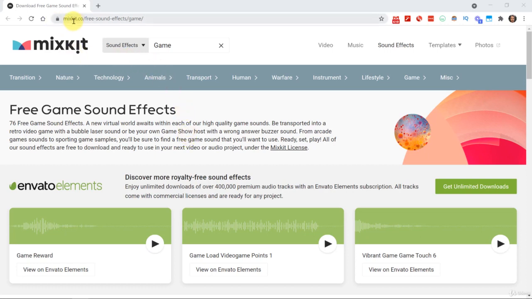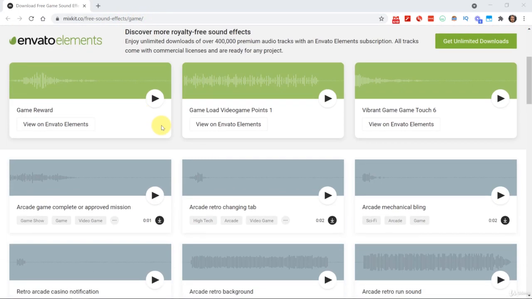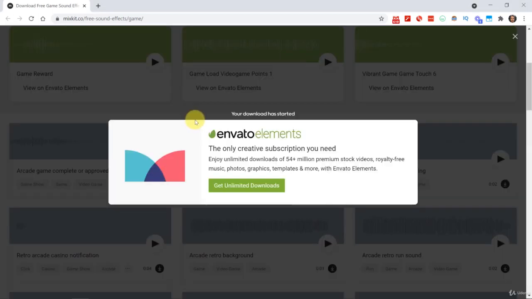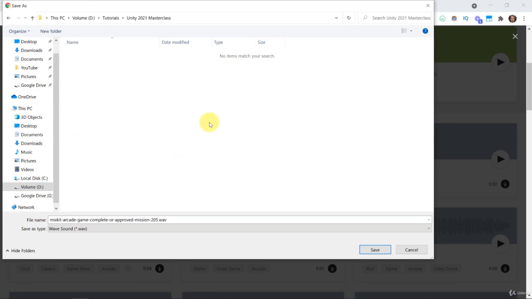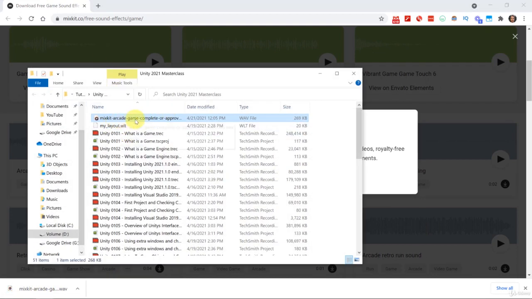So here under mixkit.co, you can find a bunch of free sound effects for a game. So free-sound-effects/game. There you should find a bunch of sounds, and they are for free, which is great. So here, for example, the arcade game complete or approved mission. This is going to be the sound that I'm going to use here. So let's save it. And now we have this wave sound in our Unity folder.